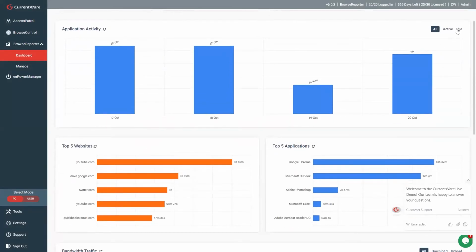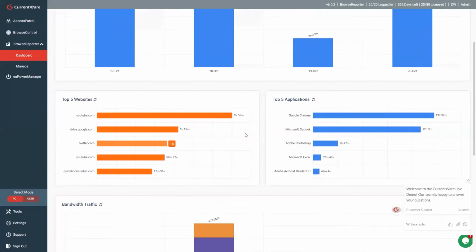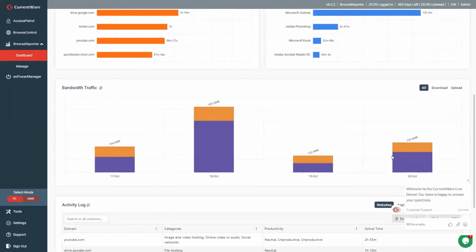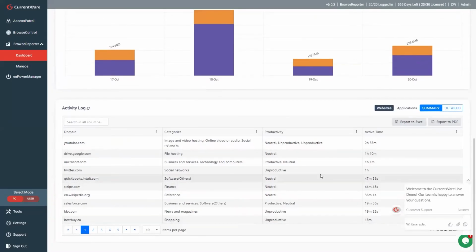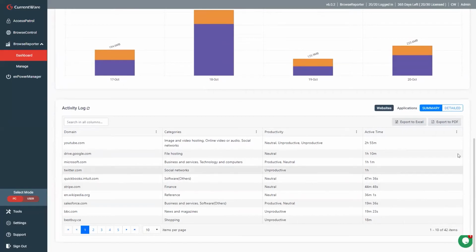I'll be able to see their active time, their idle time, what pages they were spending a lot of time on, and the bandwidth usage again, and then the complete activity log that I can export. So in your example, if the HR team needed to see something, you could just export it over and then send it directly to them.